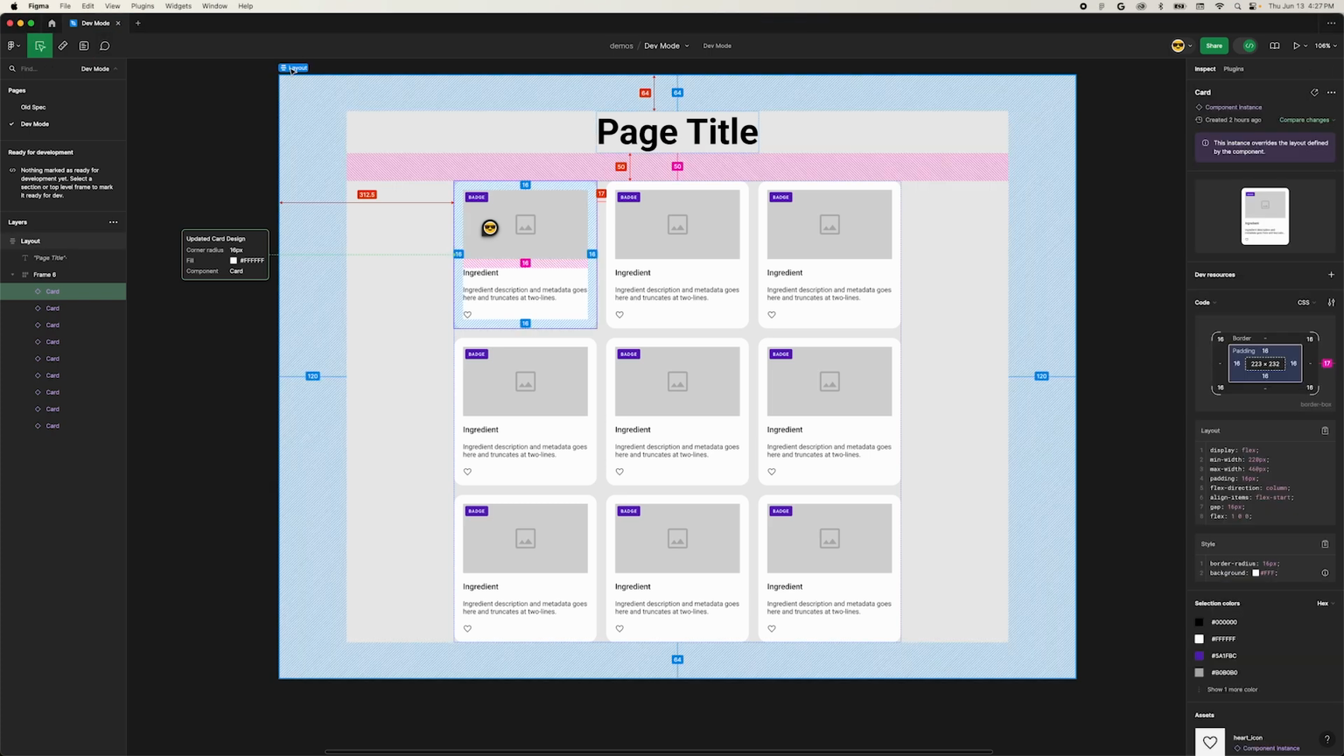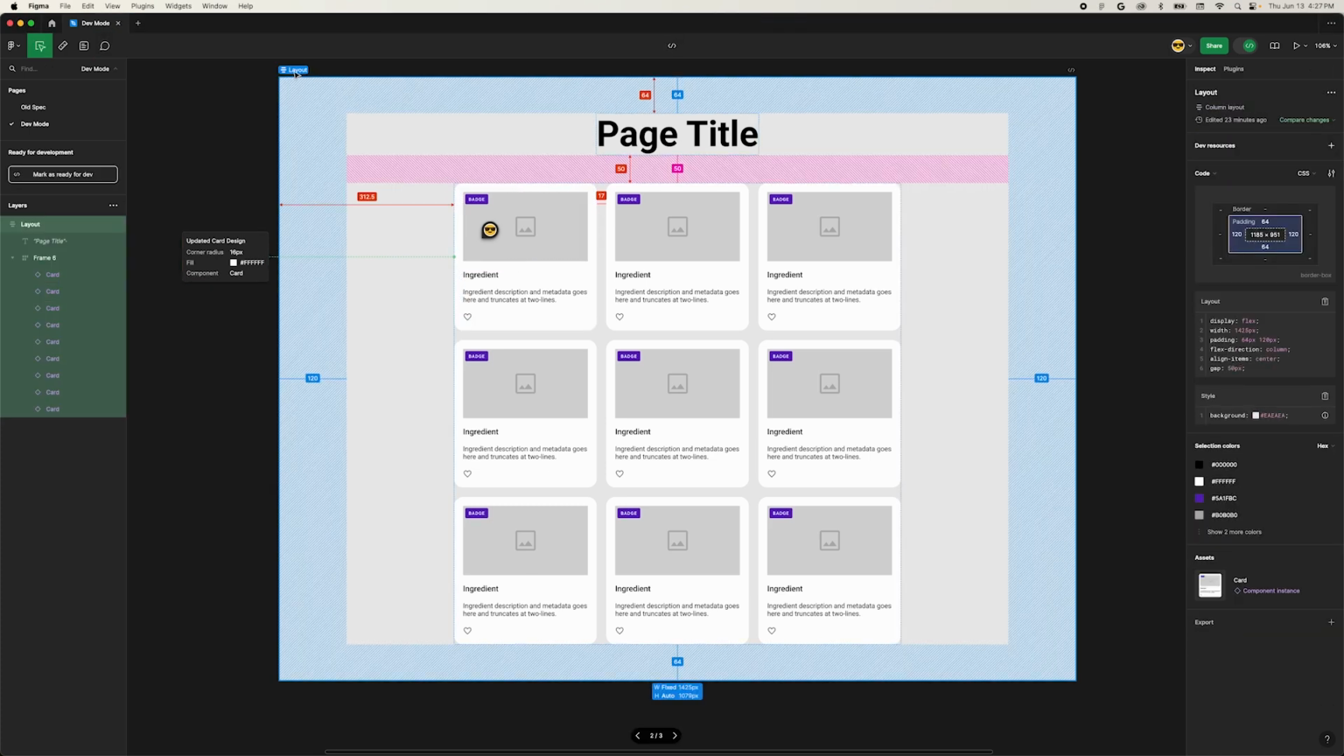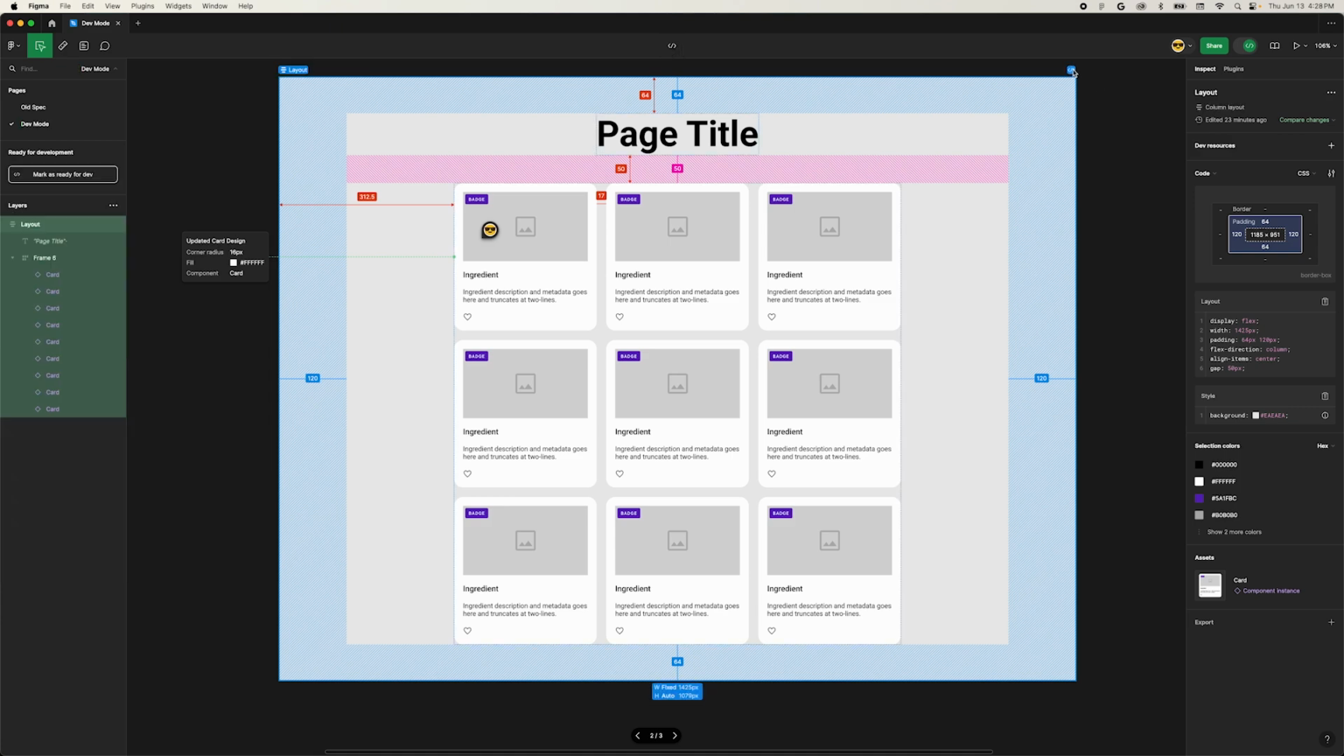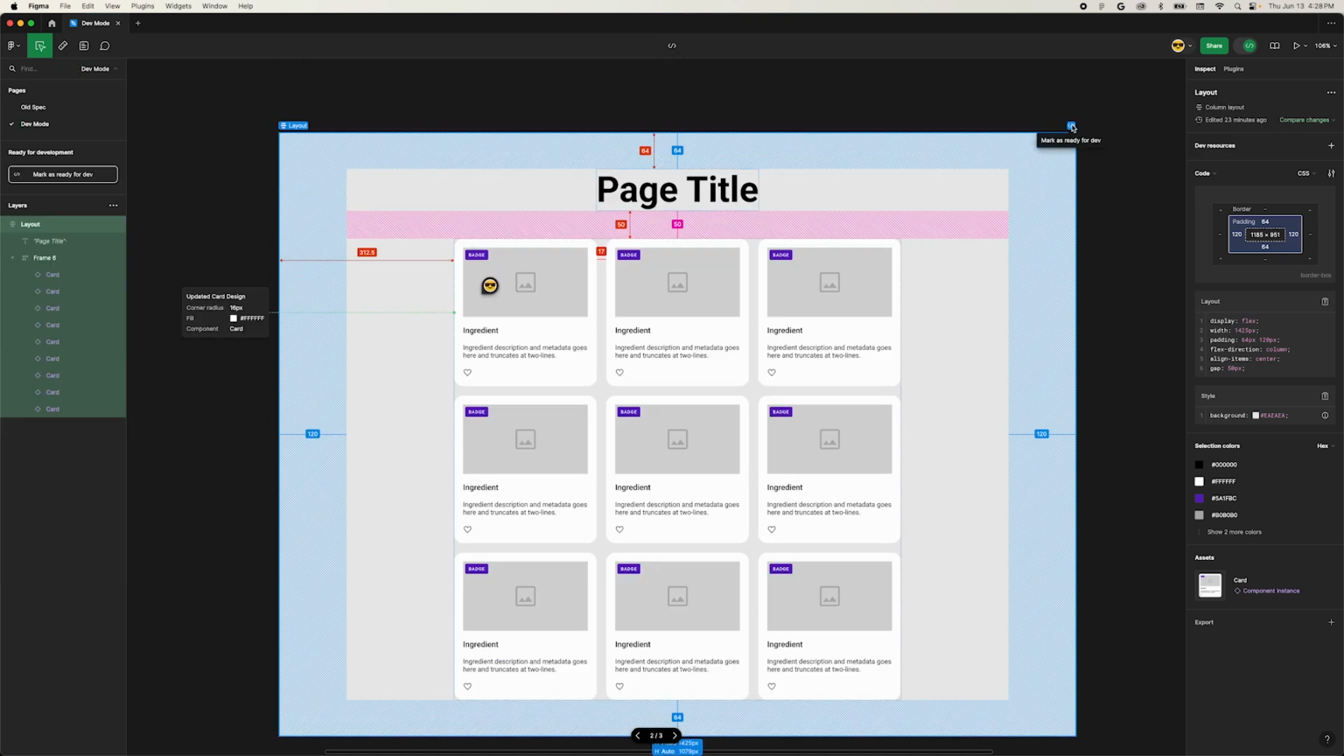With a frame selected, you'll notice a new icon in the top center toolbar that looks like code. Clicking this will mark your frame as ready for development. The same icon floats on the opposite side of the frame title above the blue selection box.